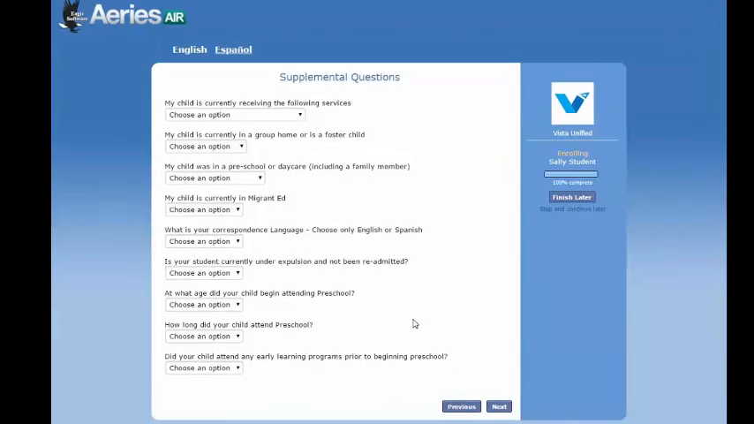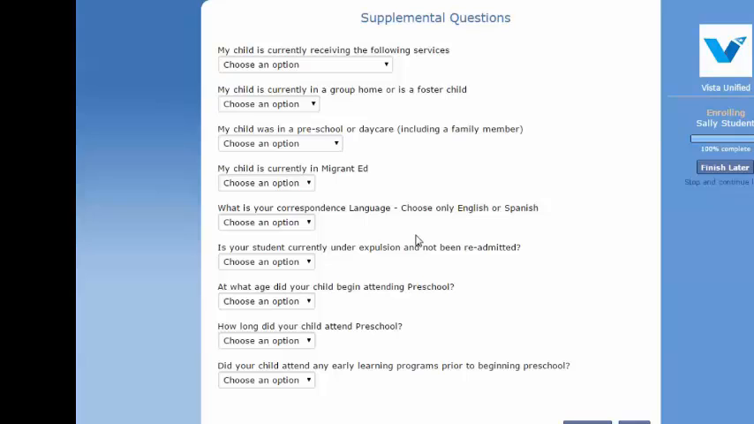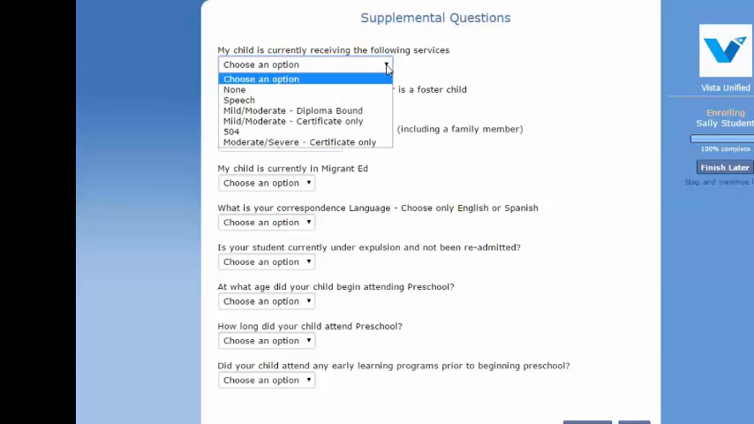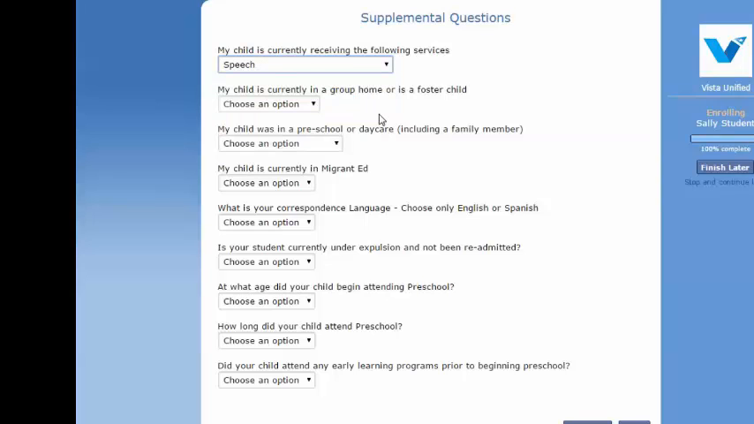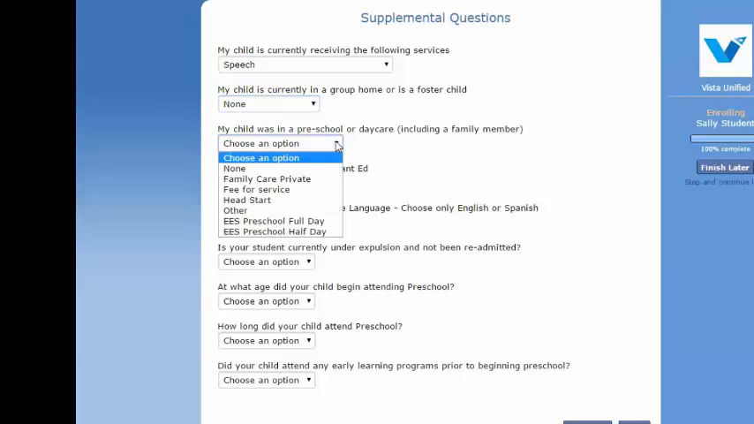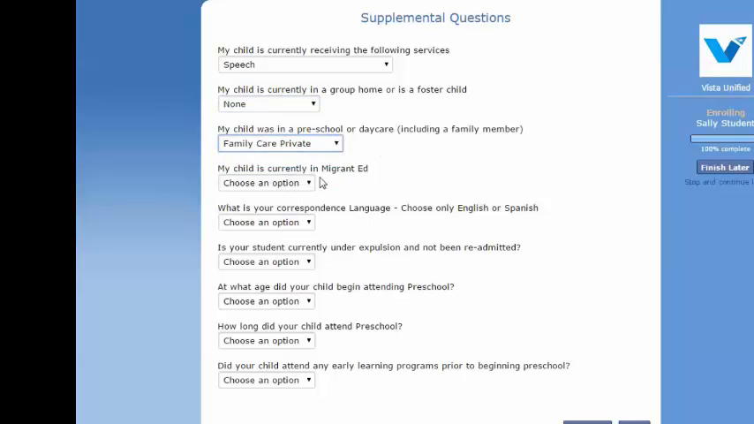Next are our supplemental questions. The student is currently receiving the following services. These are special ed services or 504. They're receiving any of these services and you say anything other than none, please bring in a copy of your student's last IEP. Is the student currently in a group home or a foster child? My child was in a preschool or daycare. My child is currently in migrant ed.